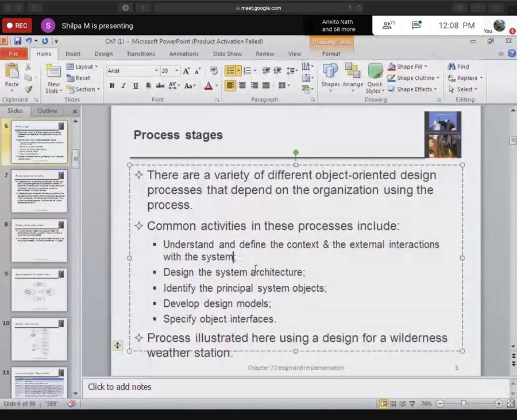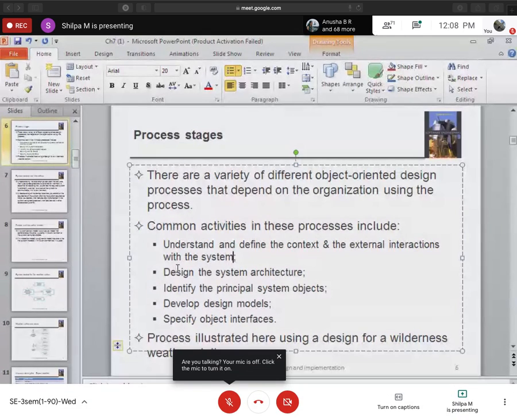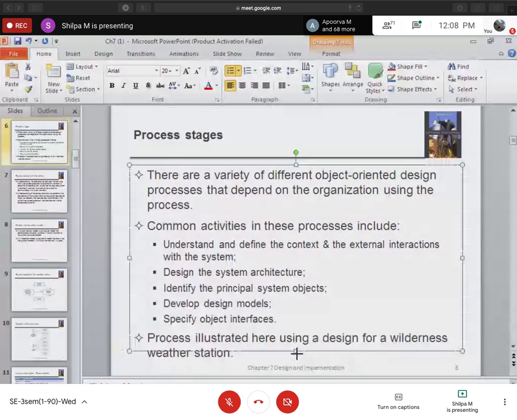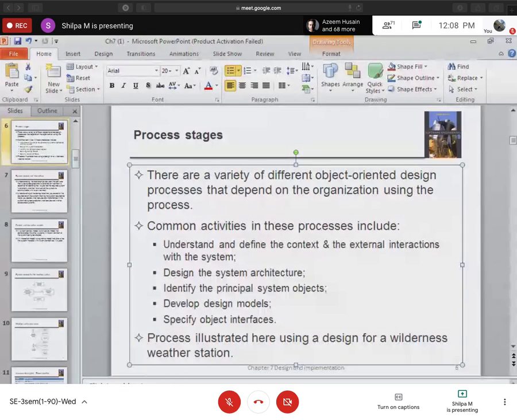First one is understanding the context and external interactions. The second one is designing the system architecture. The third one is identify the principal system objects. Fourth one is develop the system models. Fifth one is object interfaces. Now here also it is a little bit overlapping because you have already learned context models, external interactions, and how to develop the architecture. But yes, let's redo it and learn it with respect to object oriented design. Fine?